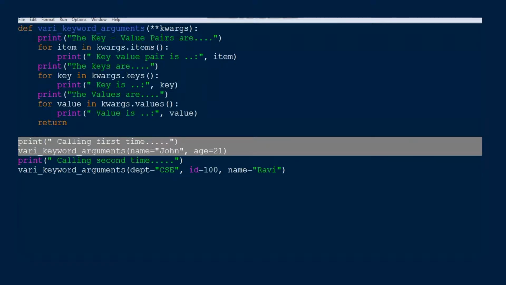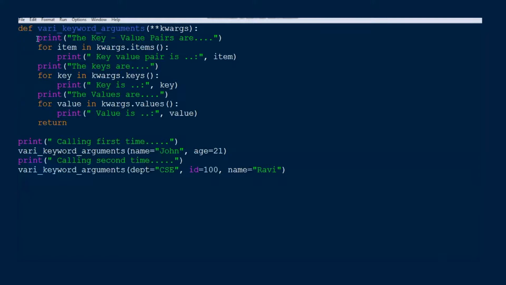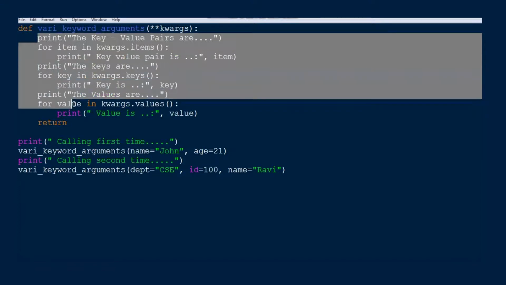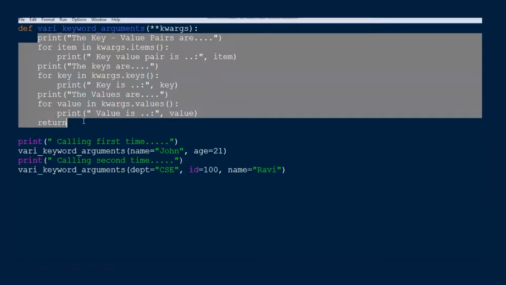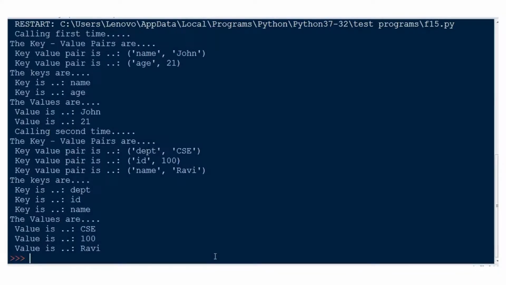In the second call, we pass 3 arguments, name, ID and department in different order. Based on the number of arguments, the function is called with that many arguments, and the arguments are received in kwargs. Let us now run and see the output of this script. As you can see, based on the number of arguments, the output is obtained. Clear? By now, you would have realized how to pass arguments and also options for passing them.